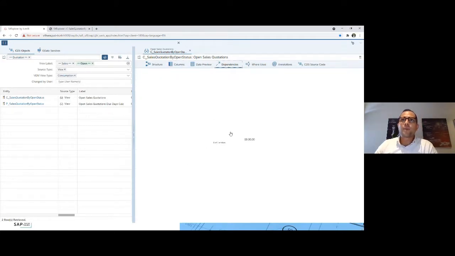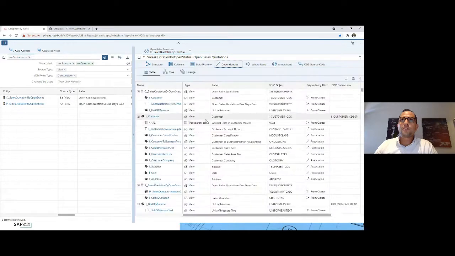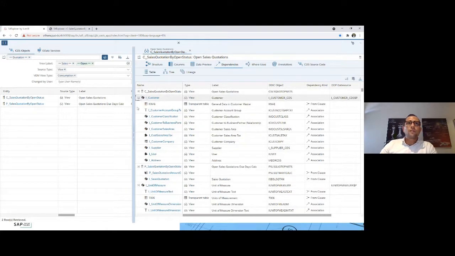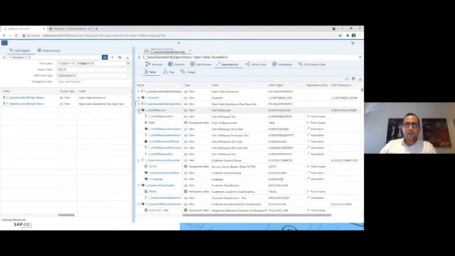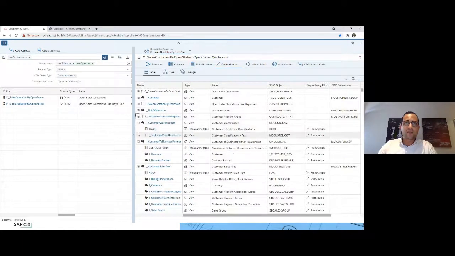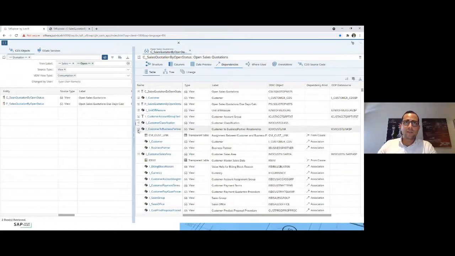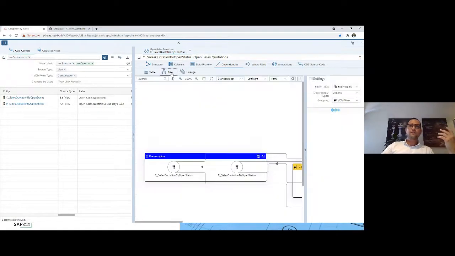If I highlight my dependencies, it takes just a couple of seconds to load the objects, and it opens in a table form. This table form states all the objects where this view gets its master data and other composite views. But sometimes reading things in table form is not very intuitive. So we can view it in a tree format.